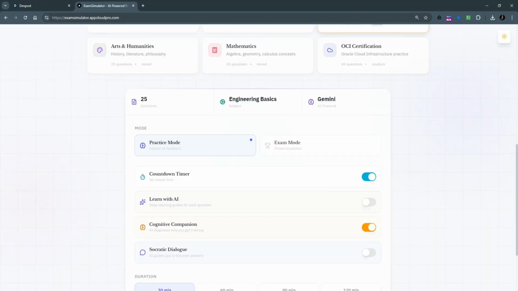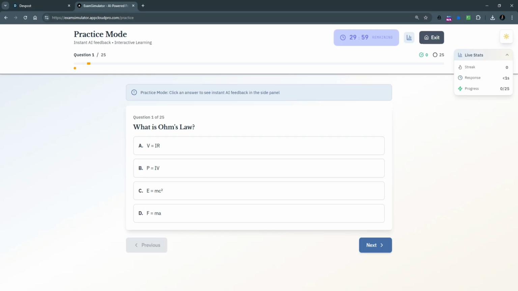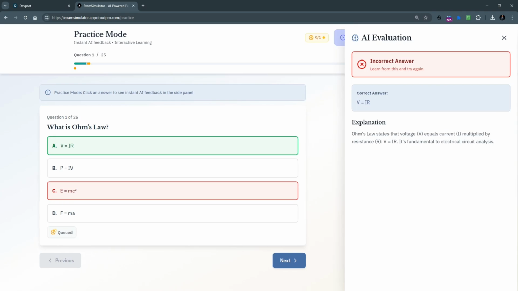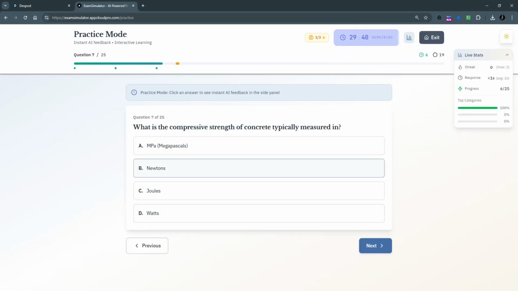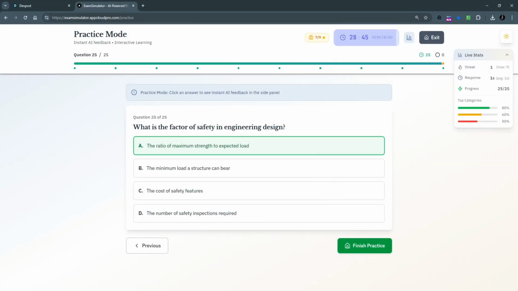Now here's where it gets interesting. Watch what happens when a student gets a question wrong. The student chose Einstein's mass energy equivalence instead of V equals IR. Instead of just saying wrong, our cognitive companion activates Gemini 3 Pro's Deep Think mode, thinking level high.